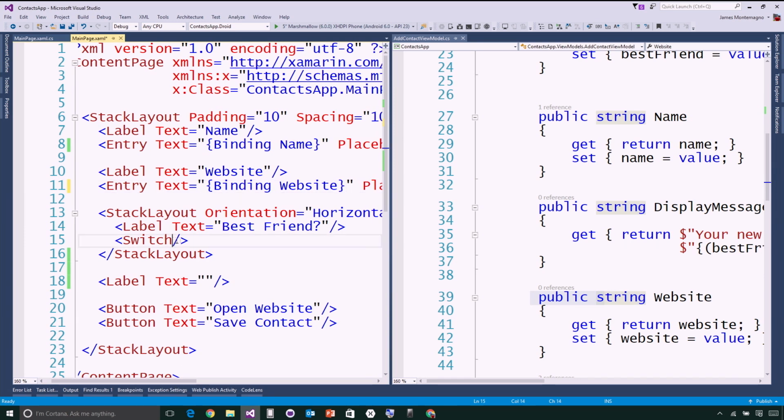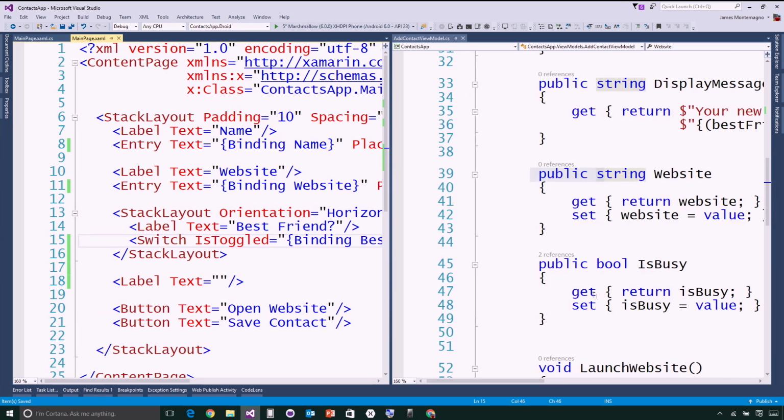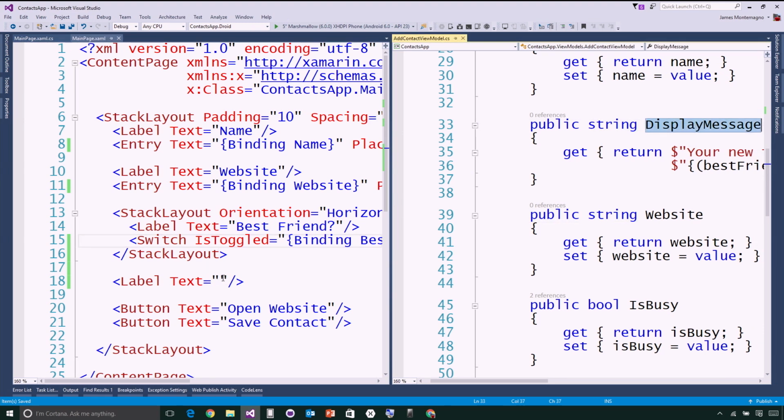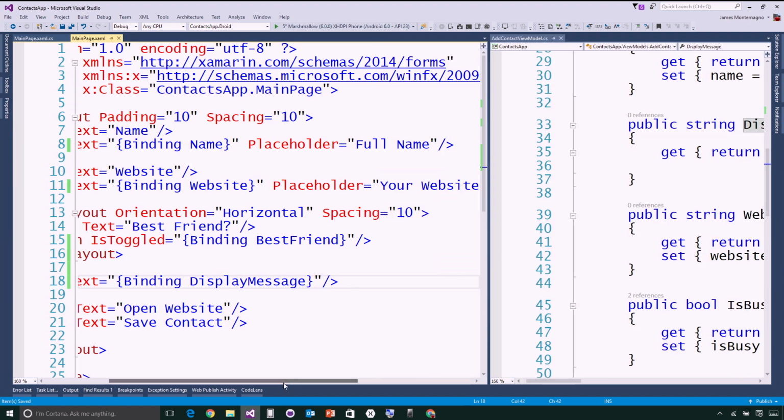Down here for switch, well, these are strings and those are strings. And here we have a toggled property, which is actually a Boolean, or I can say, sorry, IsToggled. That's a Boolean, which can bind to a Boolean. So I'll say binding to best friend. There we go. And then down here we have another label, and this label is display message. It only has a get. So I'll say binding to display message. There we go. So I have my bindings in place.